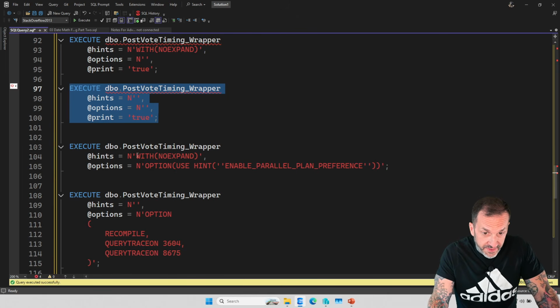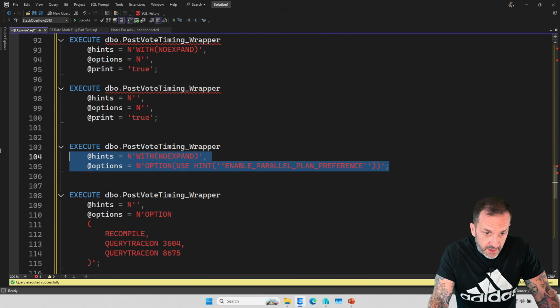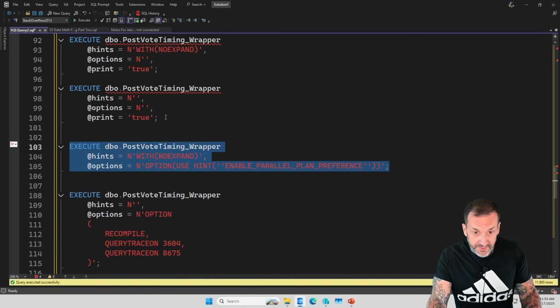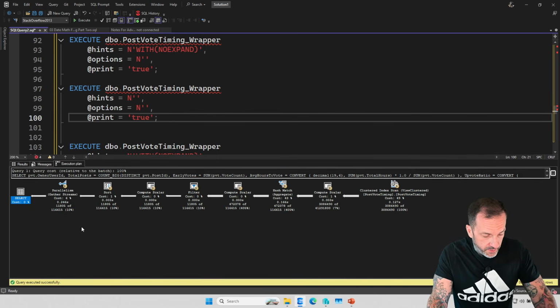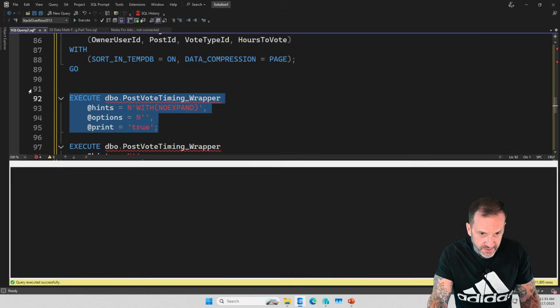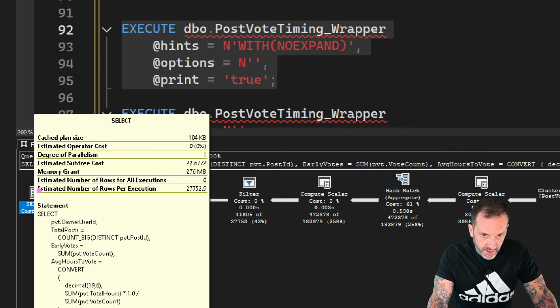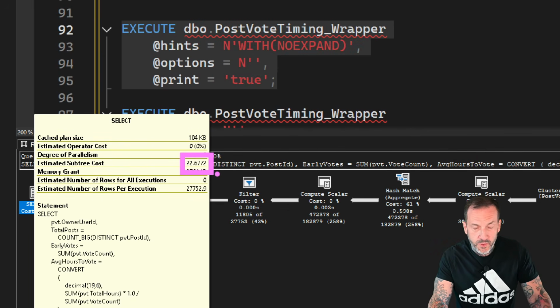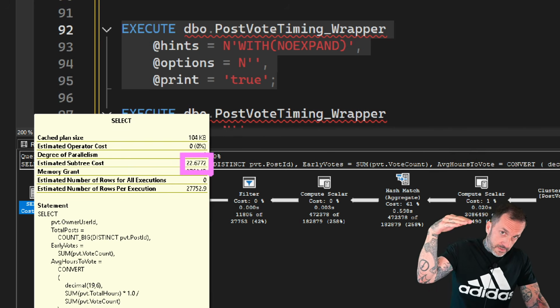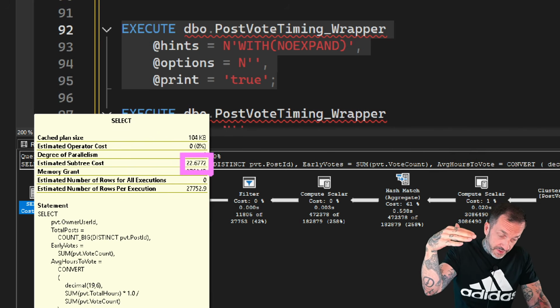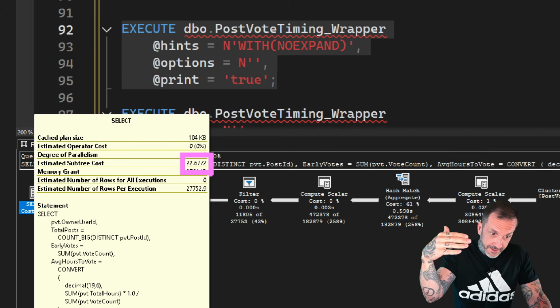If I run the query with the NOEXPAND hint, and I also use the use hint ENABLE_PARALLEL_PLAN_PREFERENCE, well, SQL Server comes up with... actually, let me show you one thing first. If I run this, oh wait, let's come back to the original one. This is sort of a funny thing about it. If I run this, when we get the serial execution plan, it has a cost of 22.6722 query bucks, right? So the serial plan was not expensive enough, right? The estimated cost of the plan did not break my cost threshold for parallelism setting, right? Which is weird because when we run it without the NOEXPAND hint, we get a parallel plan, right?